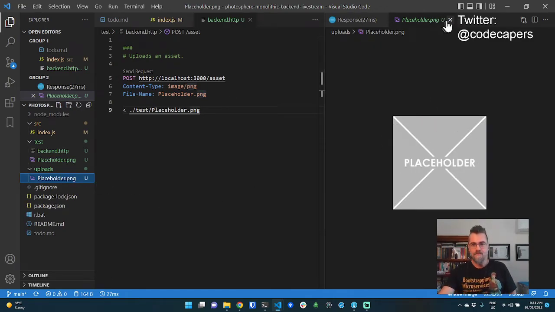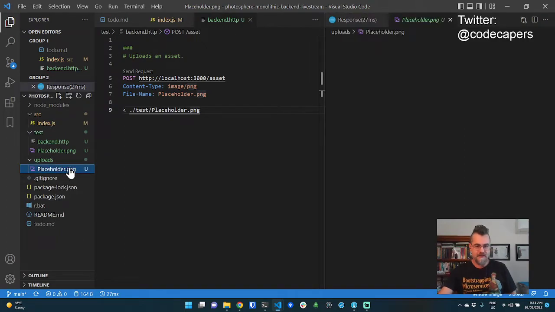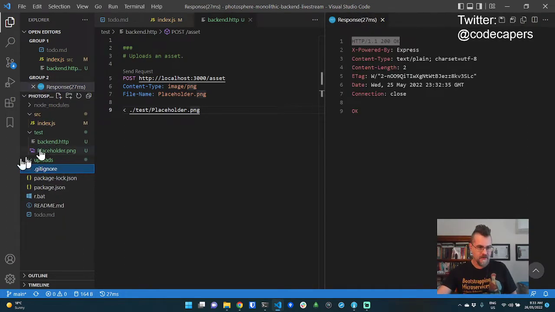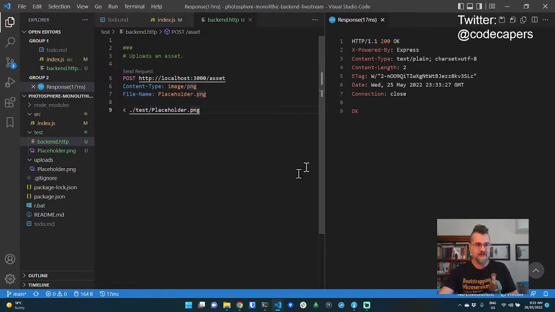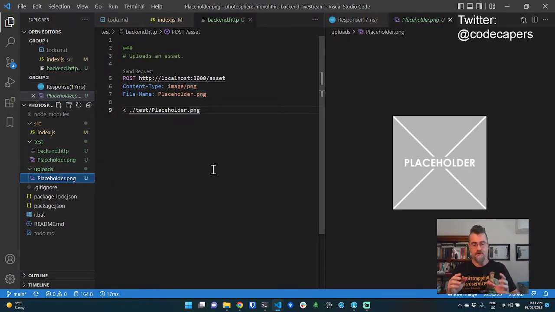Placeholder.png. That wasn't there before. In fact, I'll delete that just to show you there's nothing there. So there's nothing in uploads. I run my request. It's going to copy this one here, the one under the test directory, and upload that into my backend. You can see I've just done that again. Got a success code 200 here, and we've got an uploaded photo. So we're on track. We're moving towards having a REST API where we can upload assets.